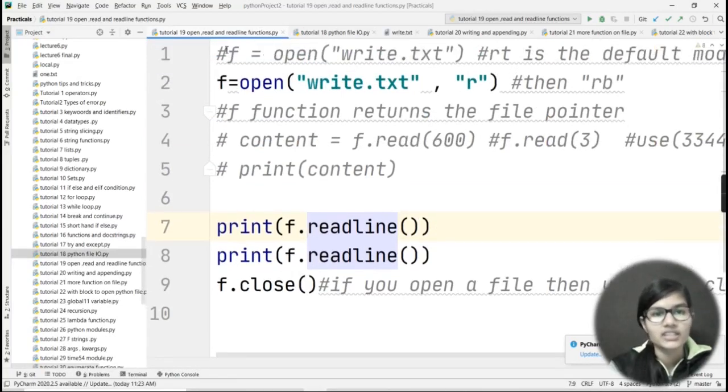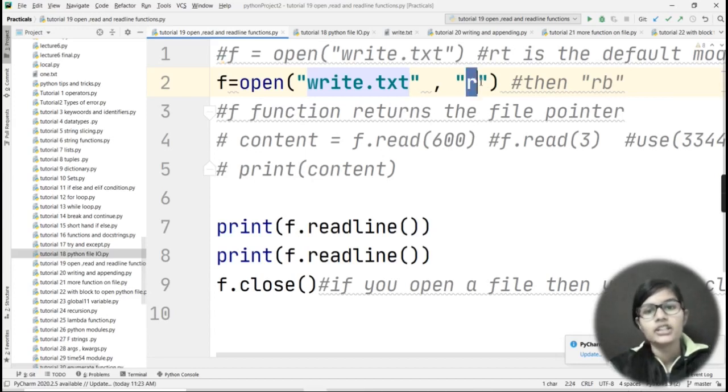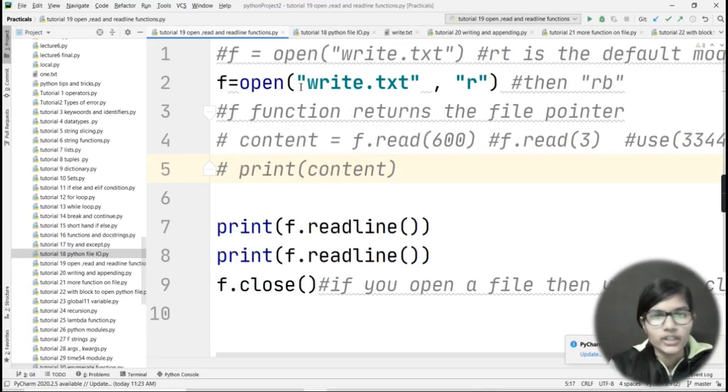Now let me summarize this topic for the open, read and readline functions. If you want to open a file, you use a file pointer, that is f, after that you write the function open, then you write the file name, whatever the name of your text file is, and after that you write the mode in which you want to open. And if you are not going to write any mode, it will open in the default mode. Okay, I have told that this f is a file pointer.